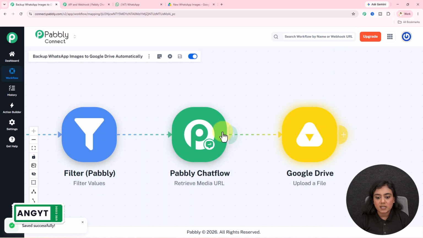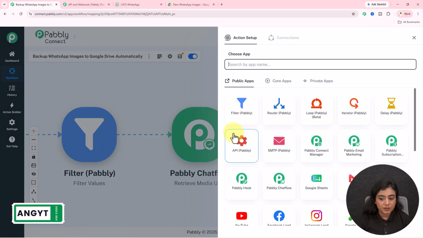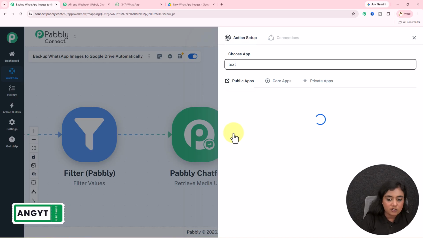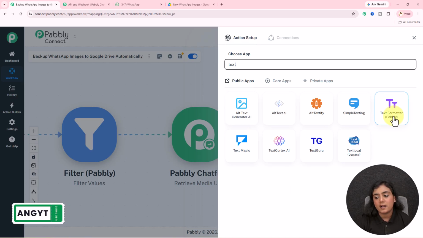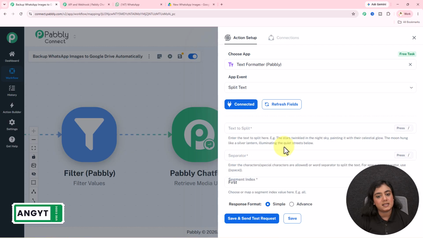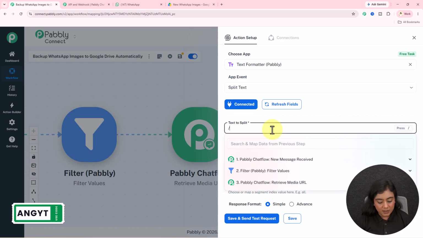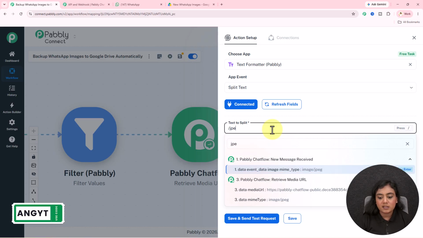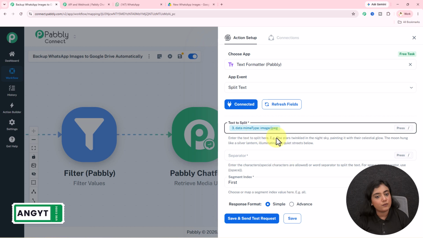You need to do that as well. Add an action step after this, in which for the action application, select over here as text formatter by Pabbly, and the event over here as split text. Click on this connect option. Now for the text to split, search for the JPG step and select this type from here.